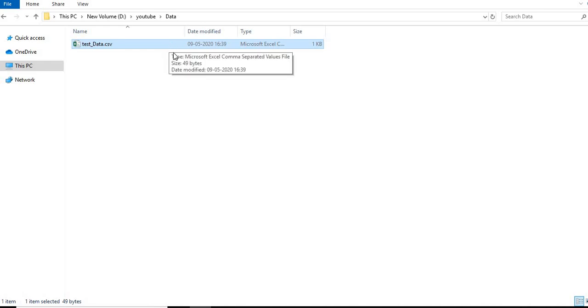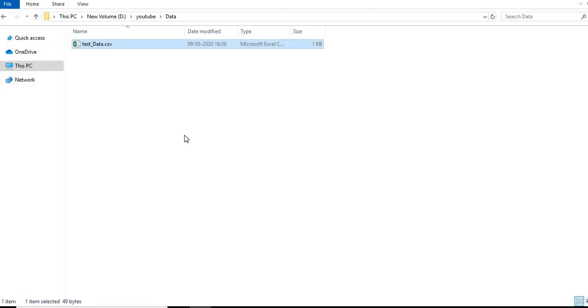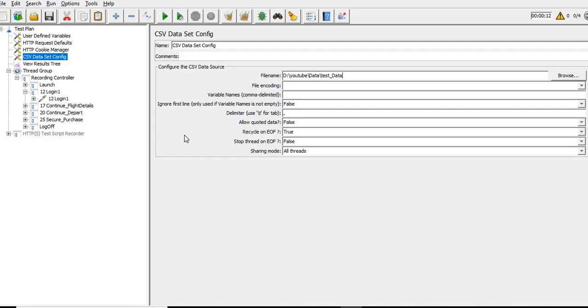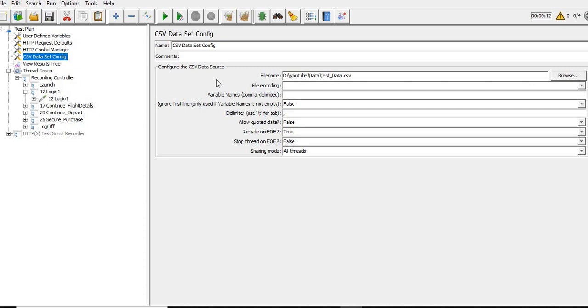Next we'll open the JMeter script and paste that file name over there, with the .csv extension. So first of all, we need to give the file name, whatever file we need to use to fetch the data. Next is file encoding. This is something we can use to encode the files, if we want to encode the data in the form of UTF-8, UTF-16, ISO, ASCII or anything else, but in general we are not doing that, so I'm leaving it as it is.